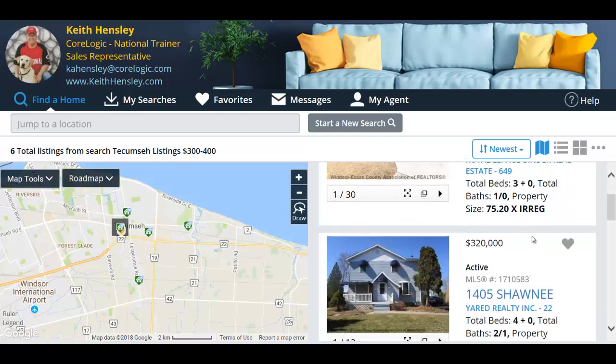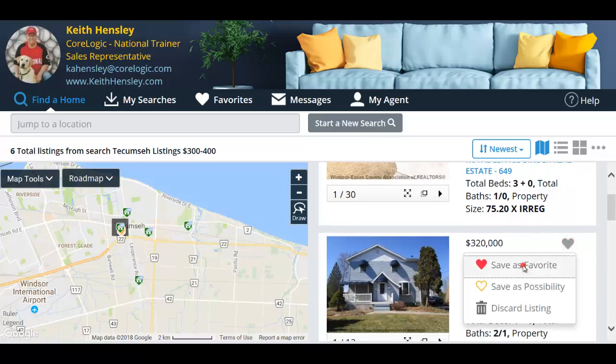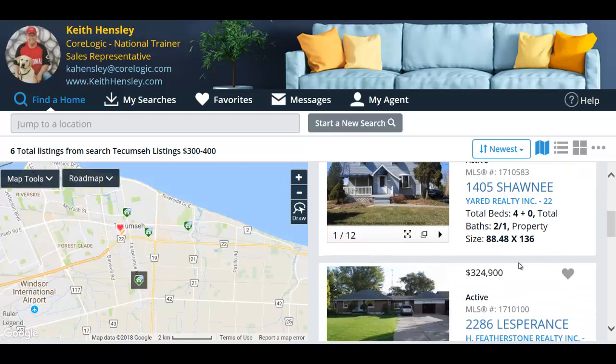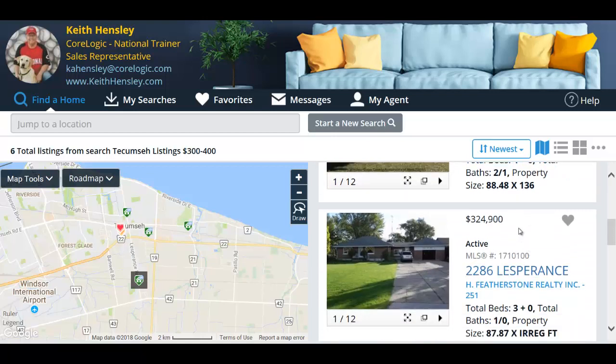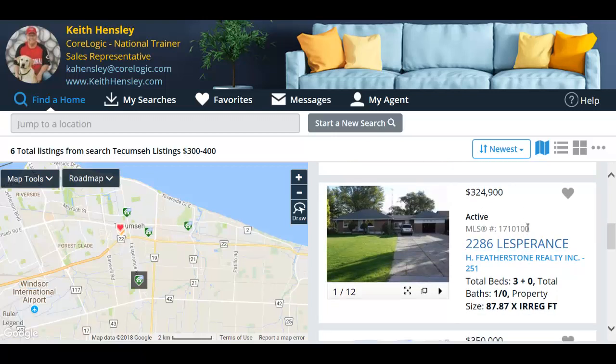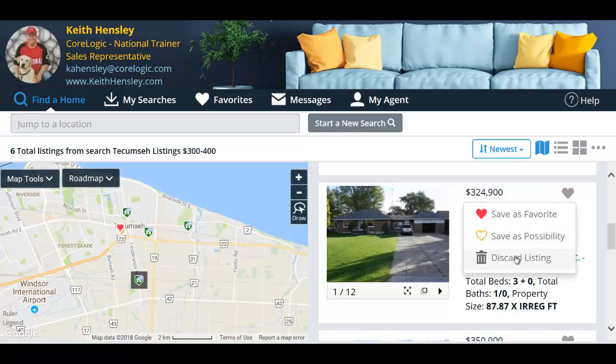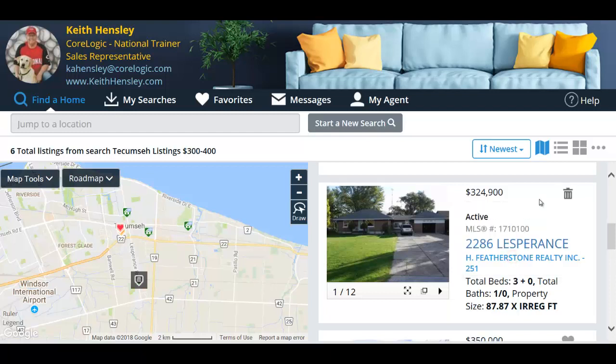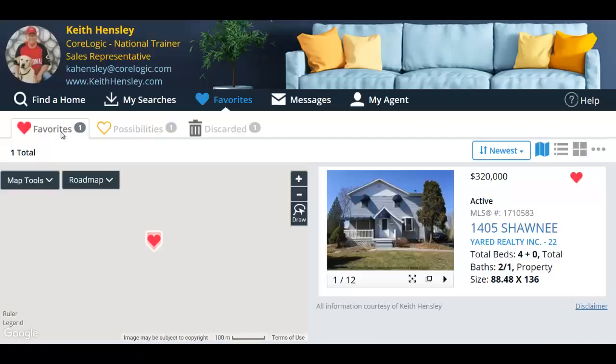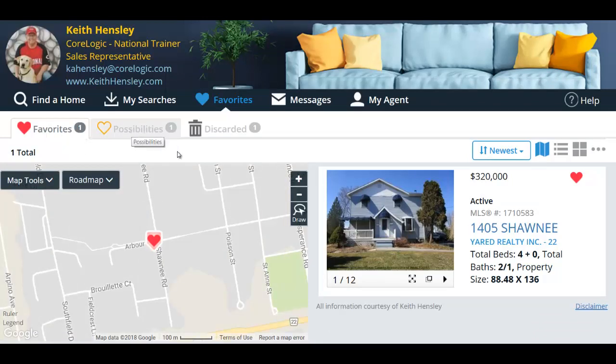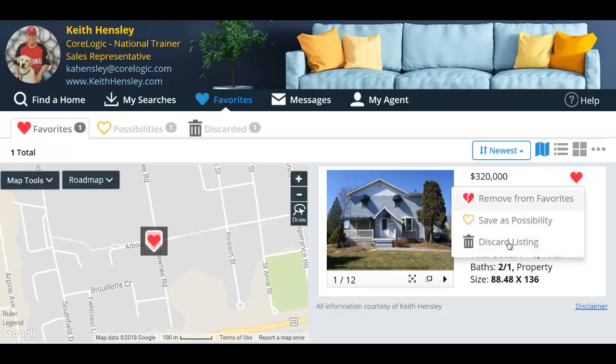So I would encourage you to encourage your clients to save the ones they like. Because otherwise, if they don't save it and it comes off the market, it's gone, it's off this list. Now, some listings might stay in the list for a while, but they can always click on here at any time and discard it. And when this refreshes and he comes back, it won't be shown here. It'll actually be shown still up here in the favorites. The favorites tab will allow him to go at any time and see the one he saved as a favorite, see the one he saved as a possibility, or see the ones he's discarded. And he can always come back in here and remove it or change it to something else if he likes.